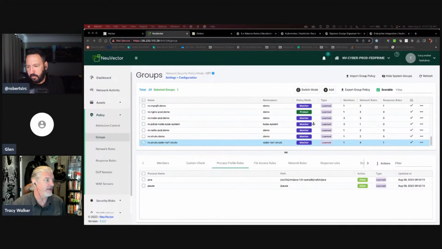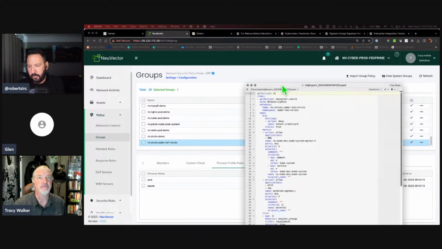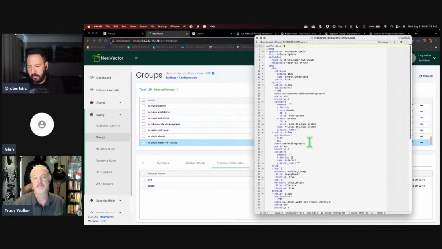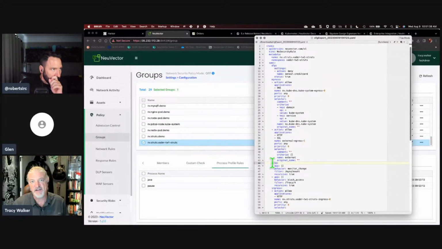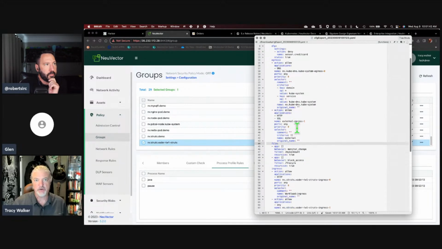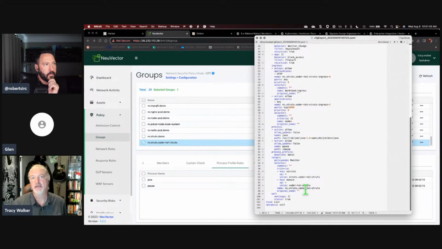And I should have had BB edit up before that. And there it is. I have a YAML file that has all of my security policies, my file protection that we didn't even talk about, the process protection, the network connection, as well as my WAF settings, my DLP settings, etc. So this is extremely valuable. Now I have portable zero trust I can apply to other clusters.